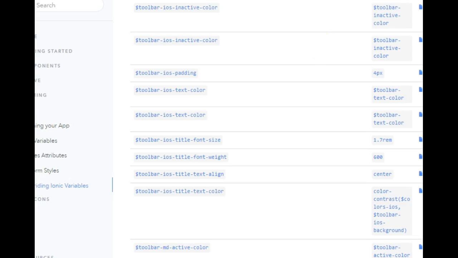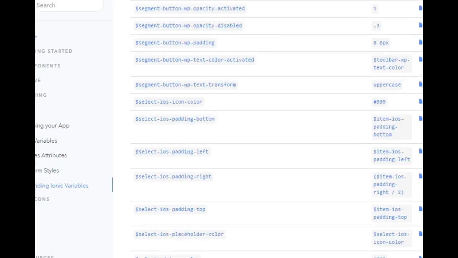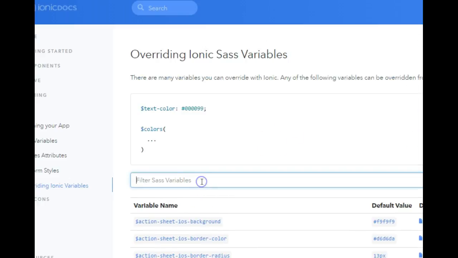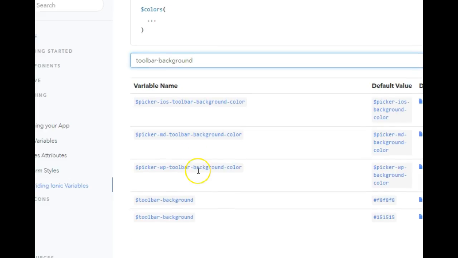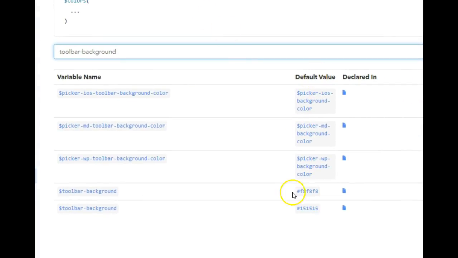So if we get back to the Ionic page here, what we'll do is we search for toolbar-background. So as you can see, our list has reduced, and for toolbar background we have picker for iOS, we have one for MD, and then we have this one, which is the one we're looking for, and by default it shows that the default value is this color and is defined in this file. But this is just what we need. We can just go to our app variable.scss and edit whatever color we have here.